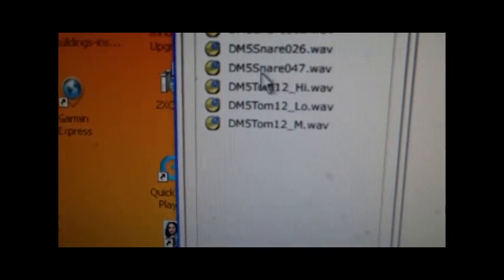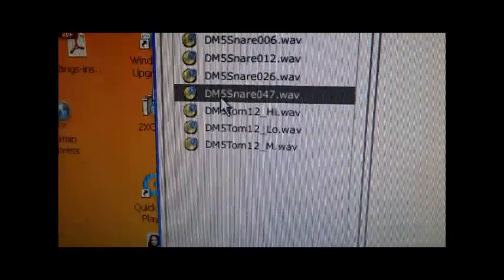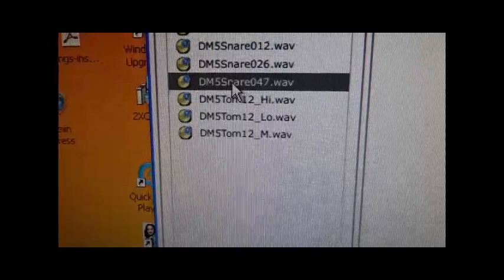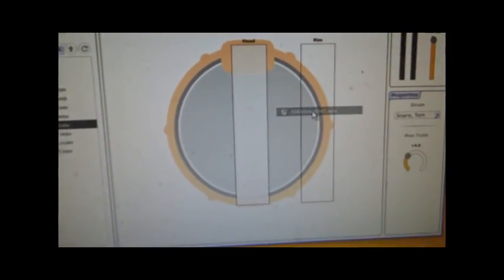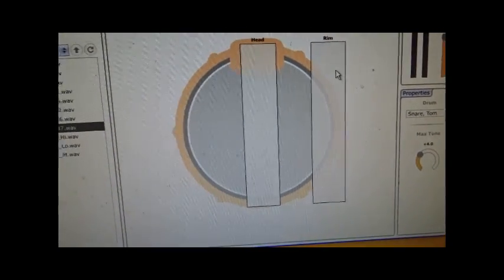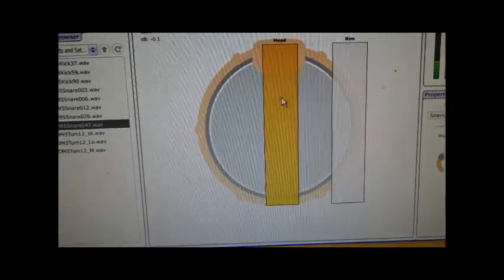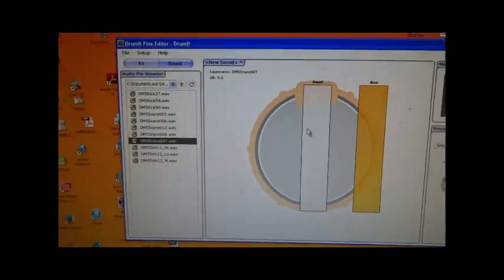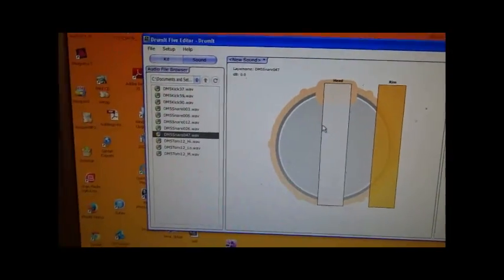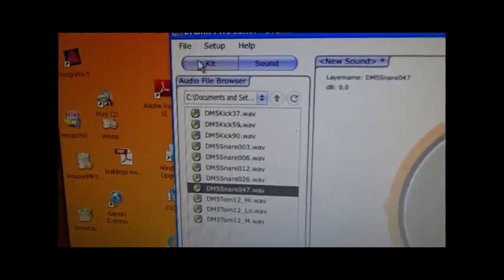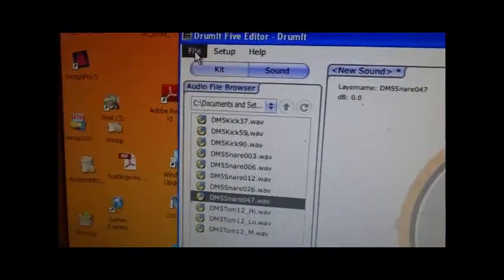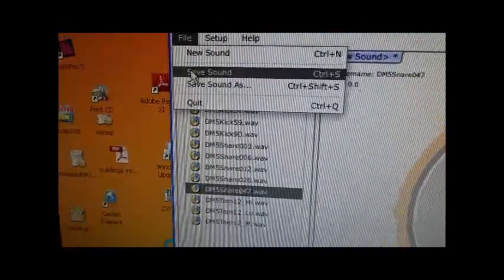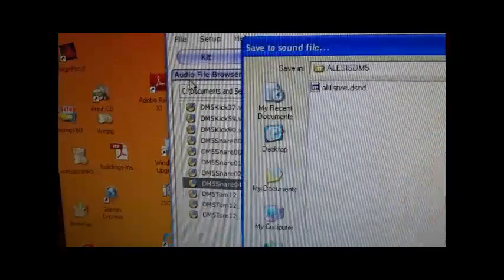And let's put snare, whatever, what does that say? Snare 47. All right, snare 47. Put that on the rim. Okay, so we got a brand new snare drum then. So what we now do is we file it, okay? And we file a save sound as.